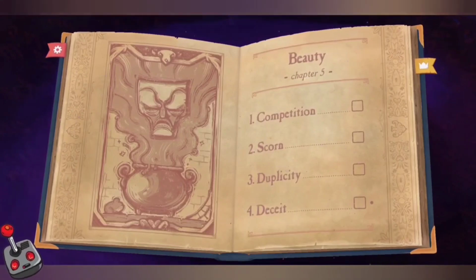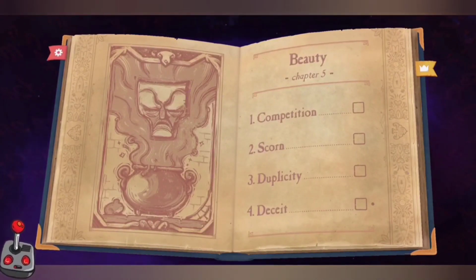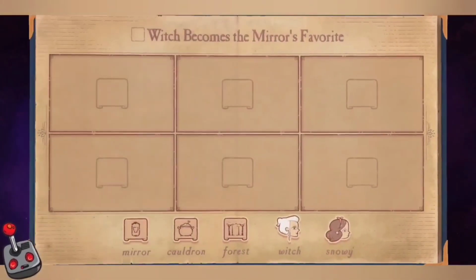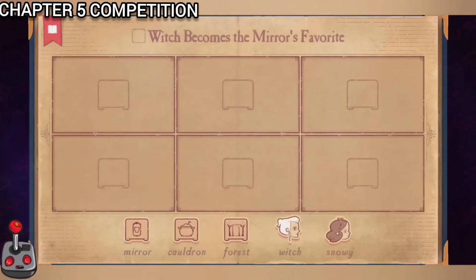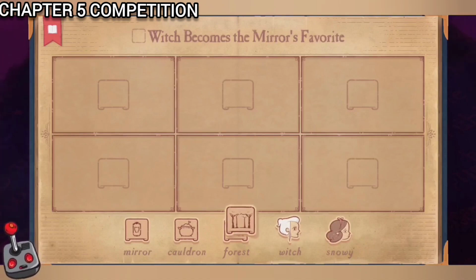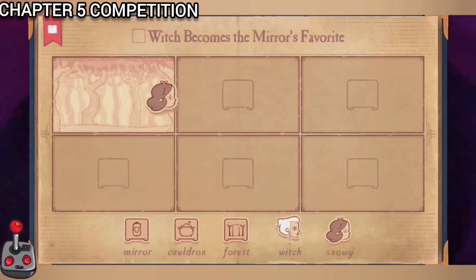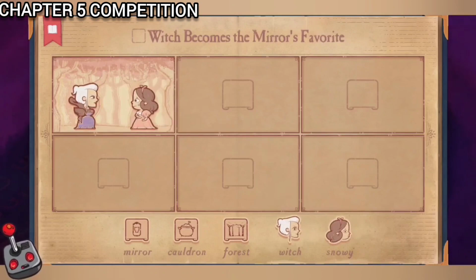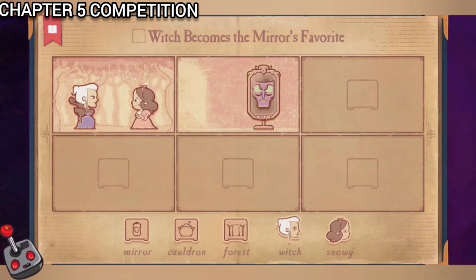Beauty. Which becomes the mirror's favorite? This is one of the most jealousy-focused chapters, and it comes with a lot of plots and twists you need to figure out, as you immerse yourself in these Brothers Grimm-like stories.